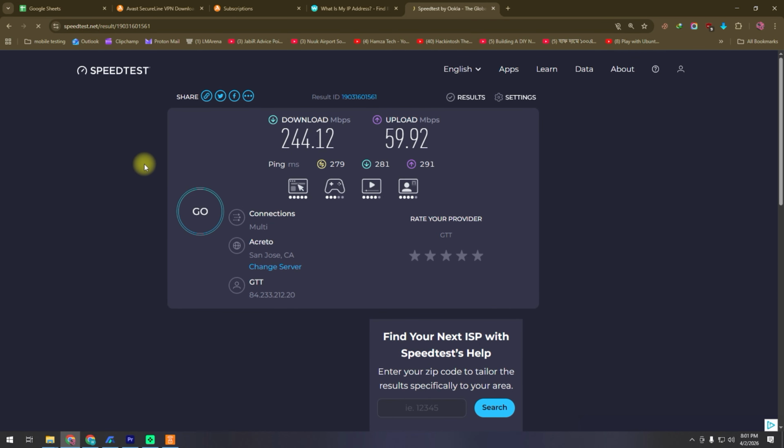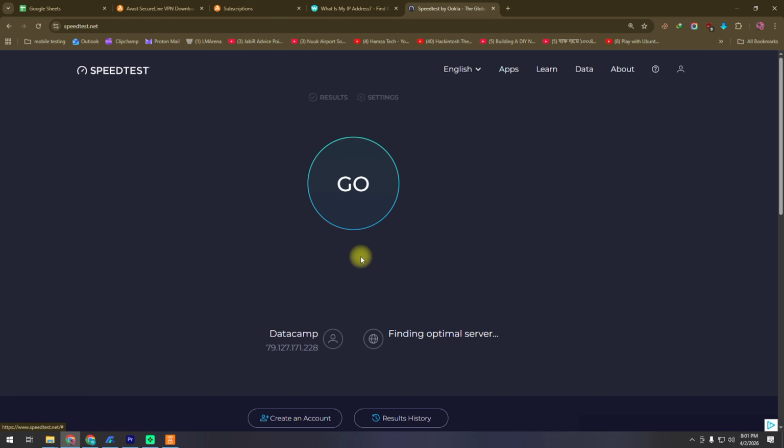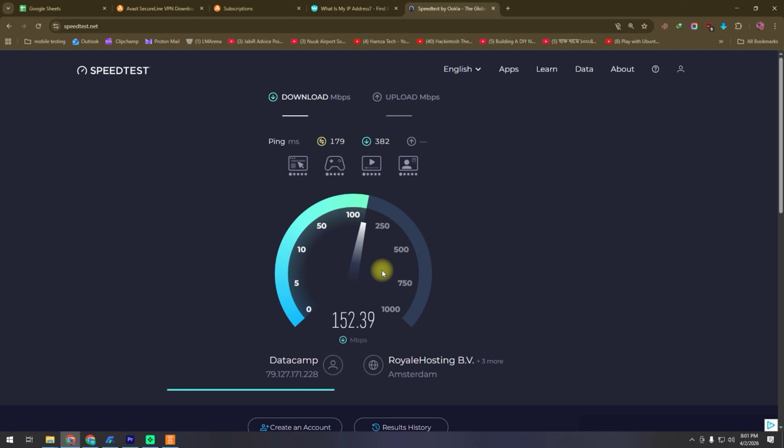Now let's run a speed test for this one. Since we've connected to an optimal server, I'm expecting high performance. The ping is 179 milliseconds. The speed is quickly surpassing 100 megabits per second. It's looking very good, nearing 200, and now it's past 250 megabits.